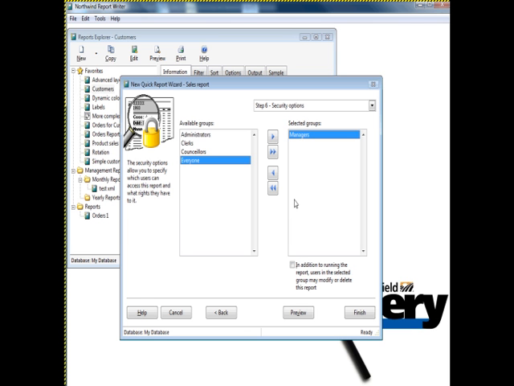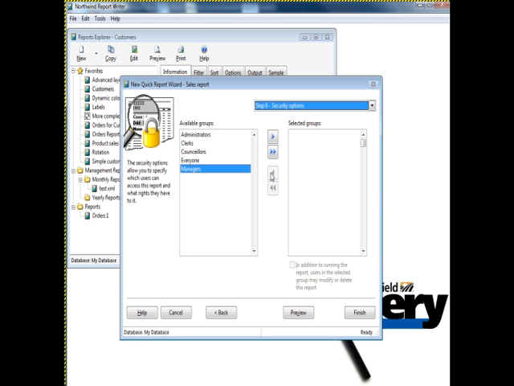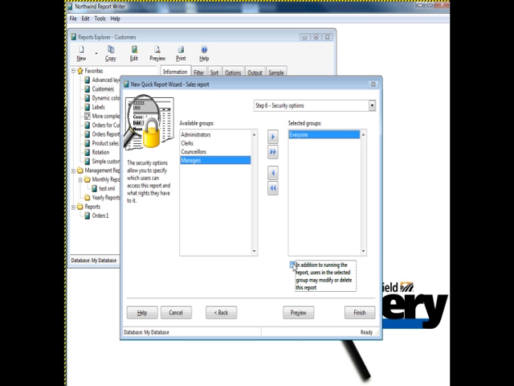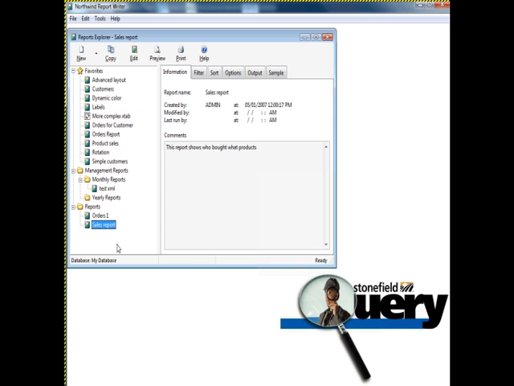We can also indicate what rights managers have. If I turn this item on, then in addition to being able to run the report, managers can also delete the report from the list or modify it as well. If I don't want that, I can turn this off. I'm just going to put everyone back in there, and I'll give them all rights to the report. So that's it for this report. I'm going to click on the Finish button. That report now gets saved and goes into the Reports folder in my Reports Explorer.